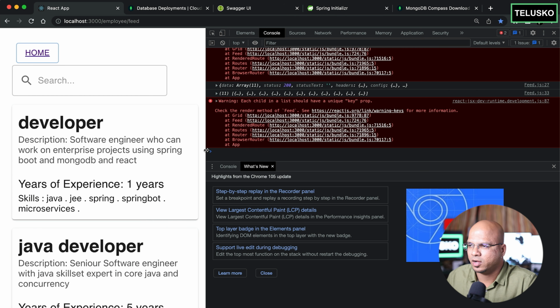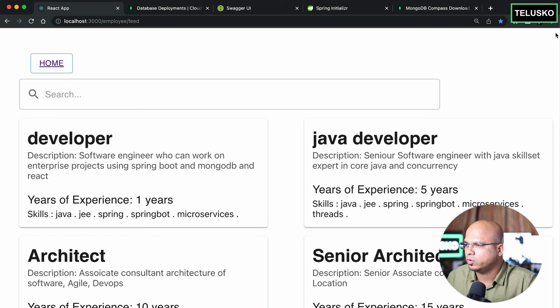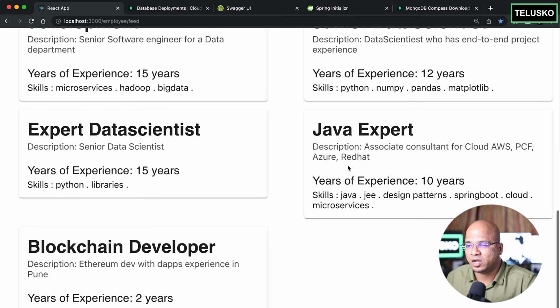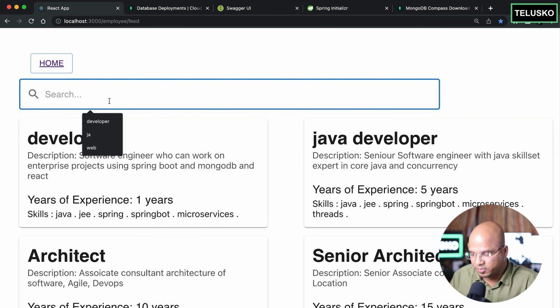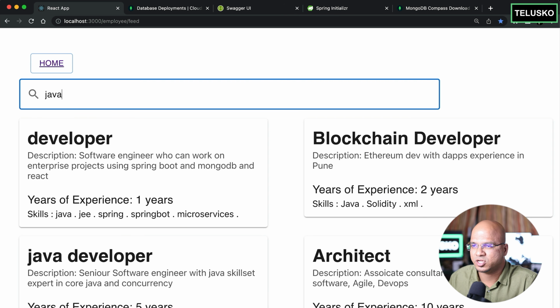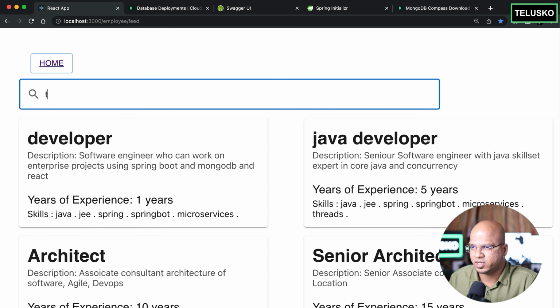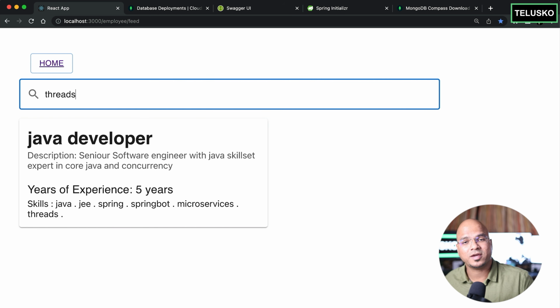Yay, things are working out. I don't need you anymore. Close. And you can see we got our entries. And let's see if the search happens. If I search for Java, or let's search for threads, it should print only one. Yeah, it's working. Can you see that?